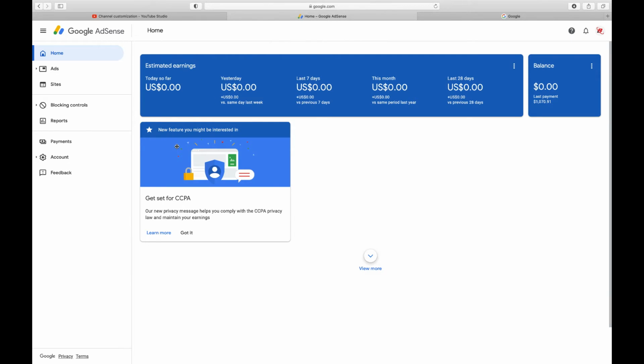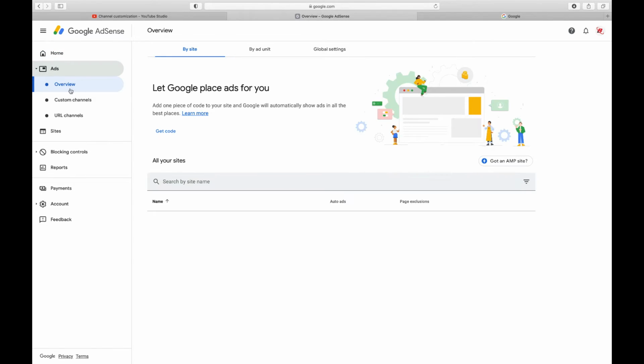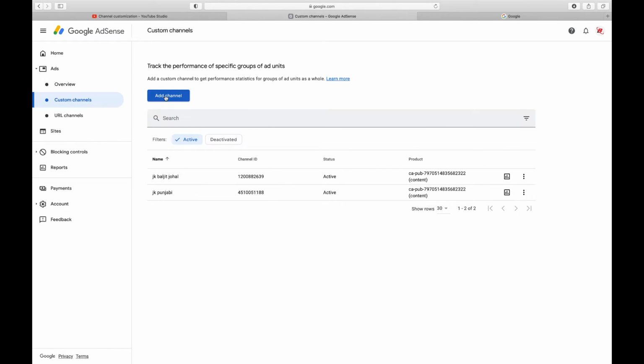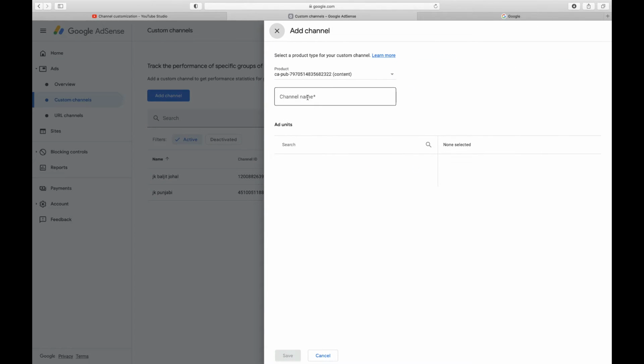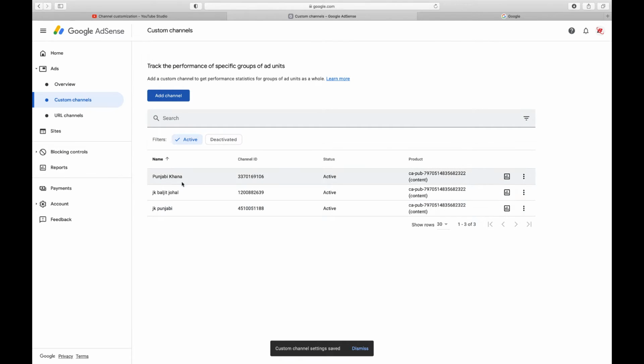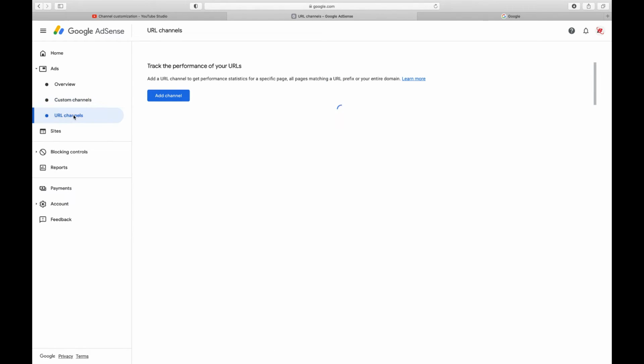Go back to the Google AdSense account. Here we have a couple of things. We have home, ads. From the ads we are going to click on custom channel. We are going to click here, add channel. Here you can put your channel name and save. First we have already added our channel here, and now we go to URL.